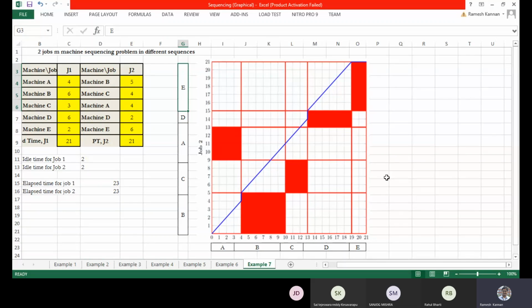Next, we'll be drawing a 45-degree line at the origin. So 0 is the origin. We'll make a 45-degree line from the origin such that it should not intersect the block. It can intersect the other areas in the graph, but it should not intersect the block. So I make a 45-degree line.